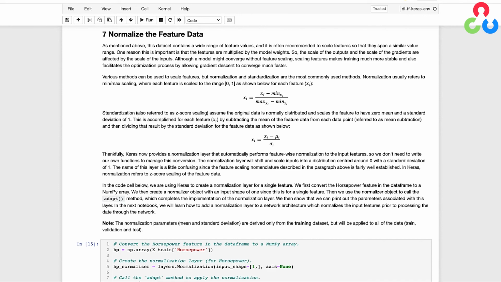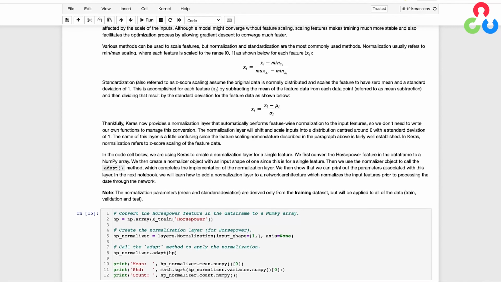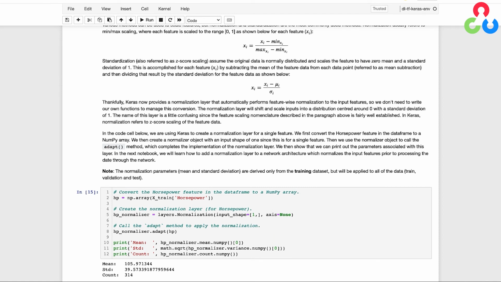So now let's take a look at how to create a normalization layer using a single feature as a simple example for the syntax required. First, we're going to convert the horsepower feature in the data frame to a NumPy array. We then create a normalizer object with an input shape of 1, since this is for a single feature. And then we use the normalizer object to call the adapt method, which completes the implementation of the normalization layer. And then here we're showing that we can print out the parameters associated with this layer.